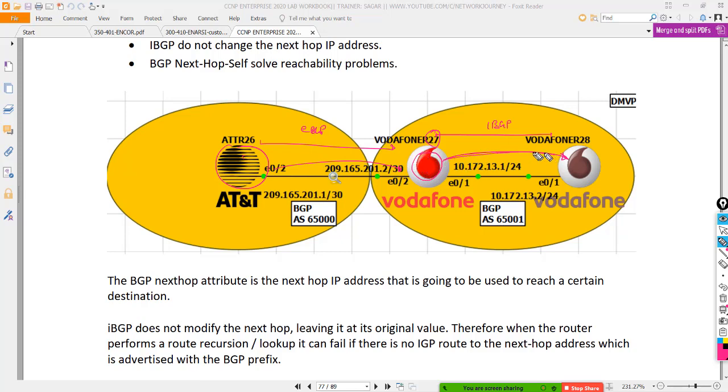So before sending these packets, let's say this is 4.4.4.4. While advertising from 27 to 28, it should have sent 4.4.4.4 and it should have included its own IP as the gateway. But it is not going to do that. That's the default behavior of iBGP. You just cannot ask me why it isn't doing that. It's a default behavior of iBGP. iBGP will not change the next hop gateway.